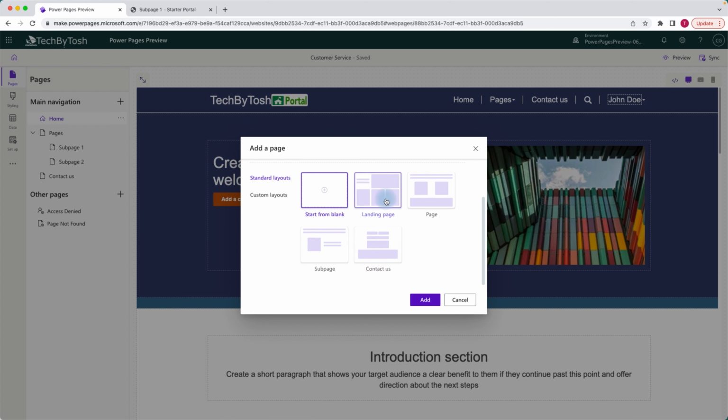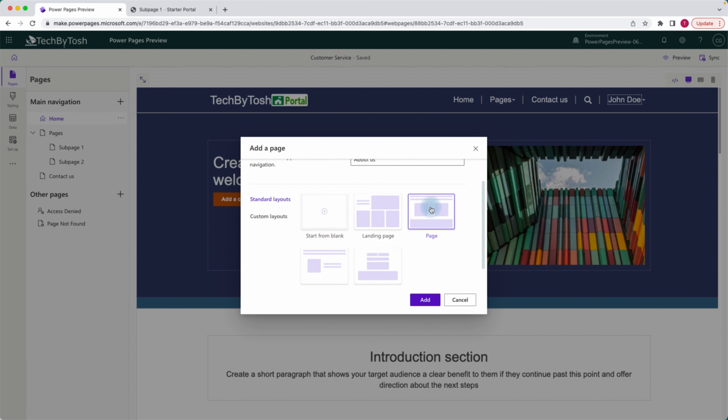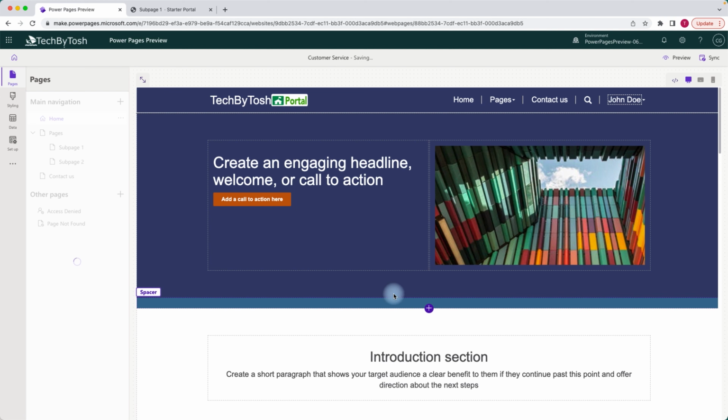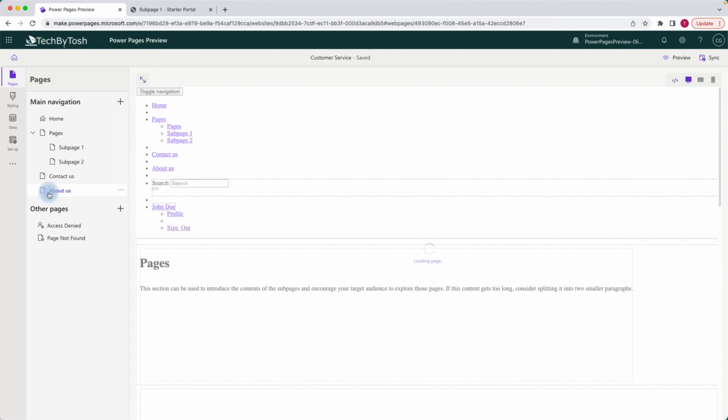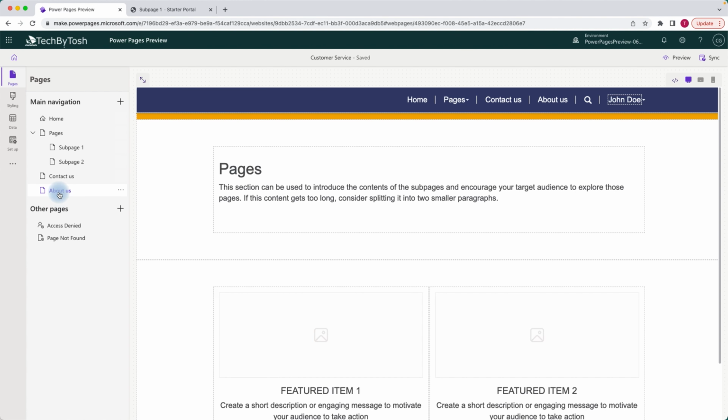So these are all the pages which it has actually created. It's a sort of those templates. So let's just say we want to go with the page layout option and click add. So it is now going to create the about us page under the main navigation. So this is our page, and we can further customize this page.